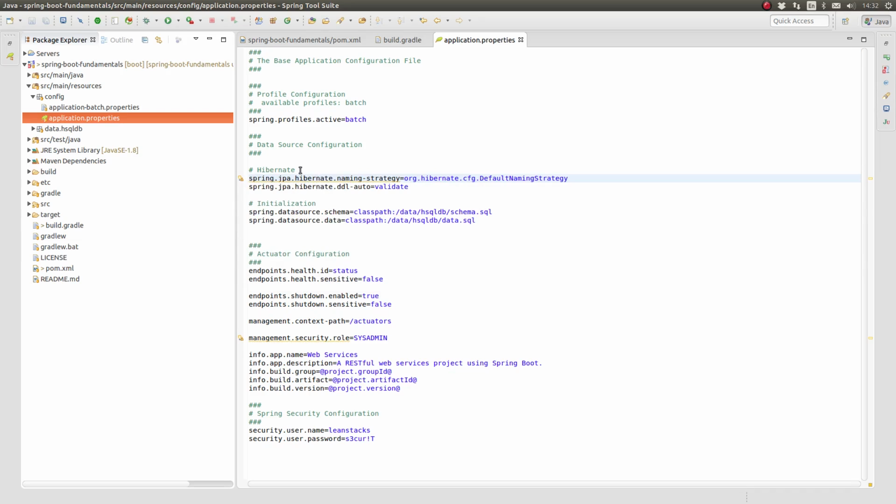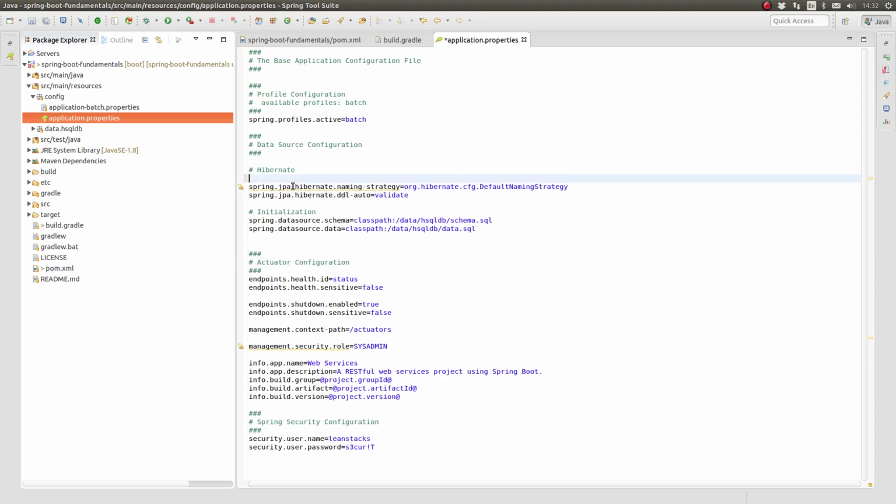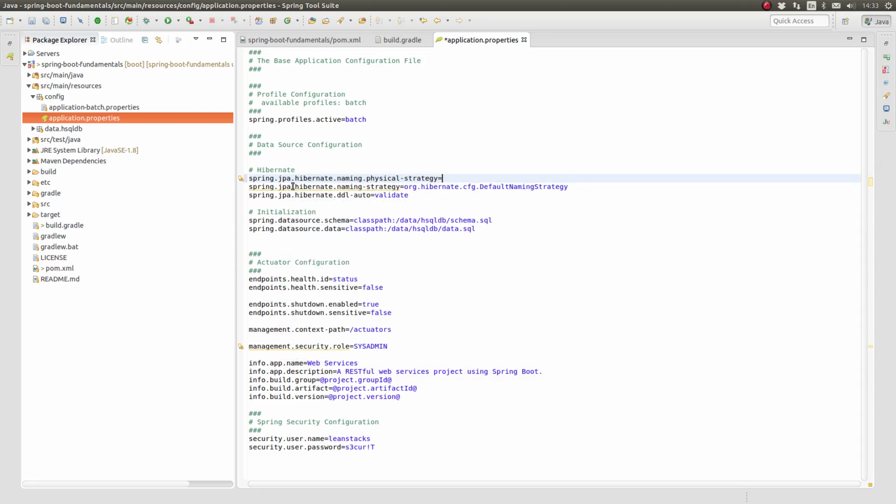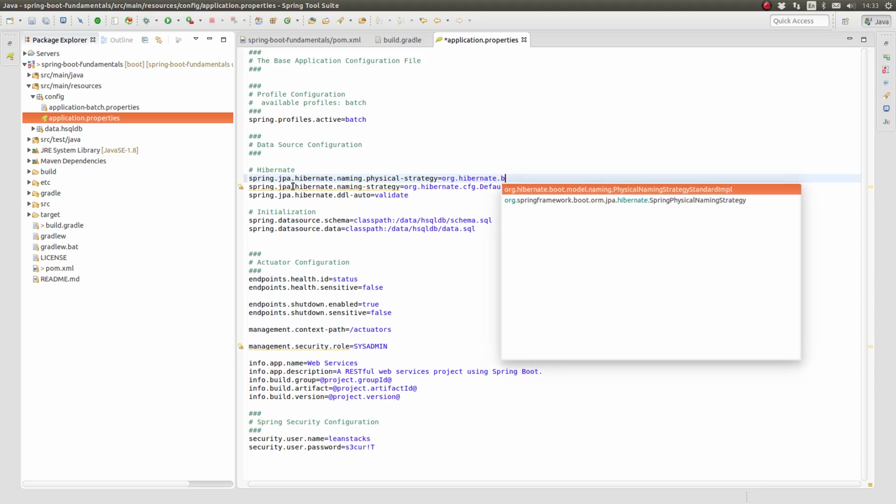Next, we need to change the Hibernate naming strategy implementation class. This class maps table and column names to persistent entity class and attribute names. In the Spring Tool Suite, navigate to the src/main/resources/config directory and open the application.properties file.